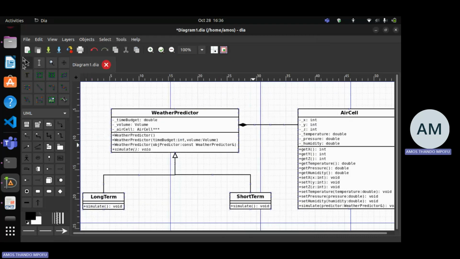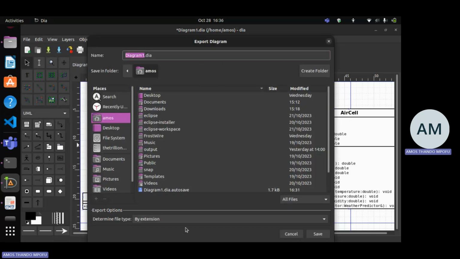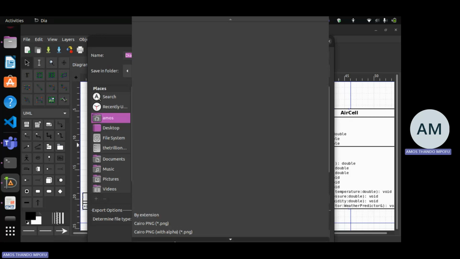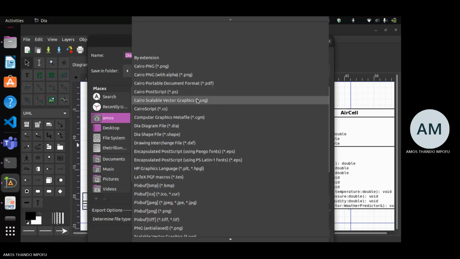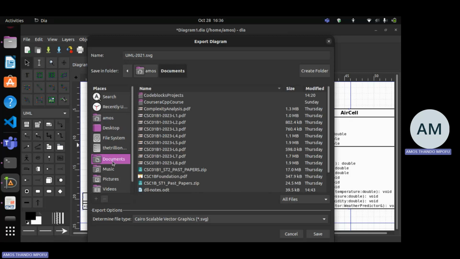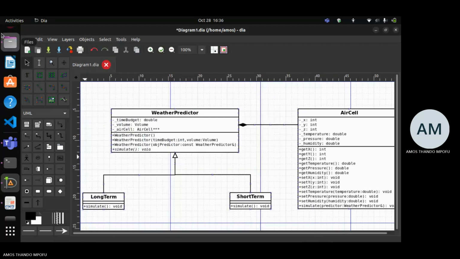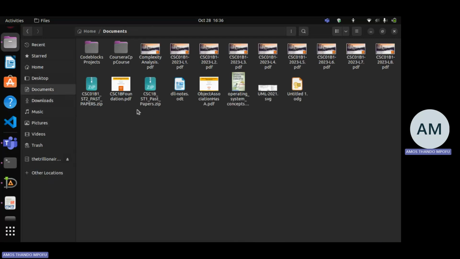Then I'm going to export this. Okay, export as SVG, scalable vector graphics. And then I'm going to call it UML 2021, right? And then I'm going to save it under documents. There we go. And then let's check on documents if it's saved.